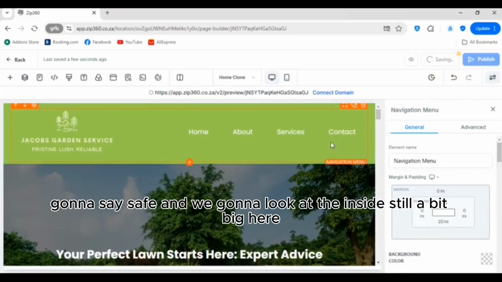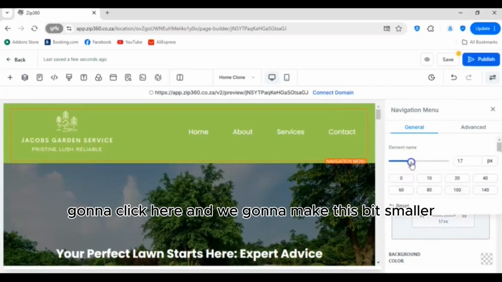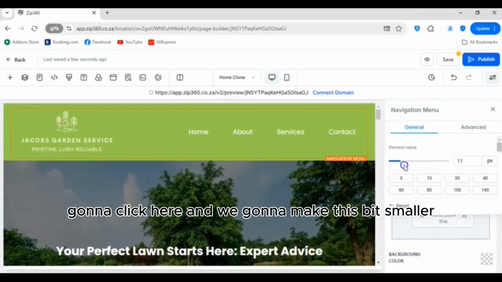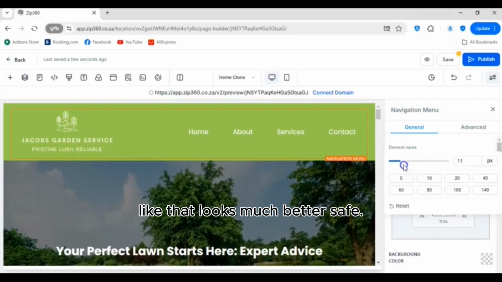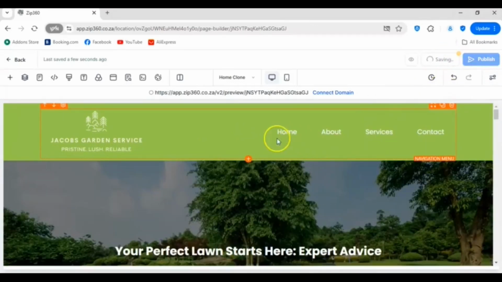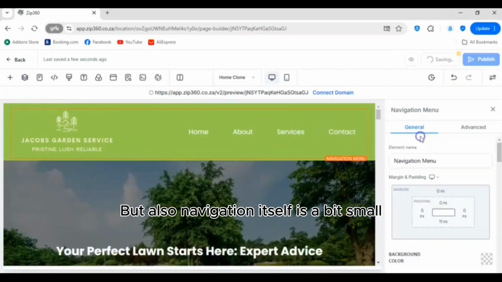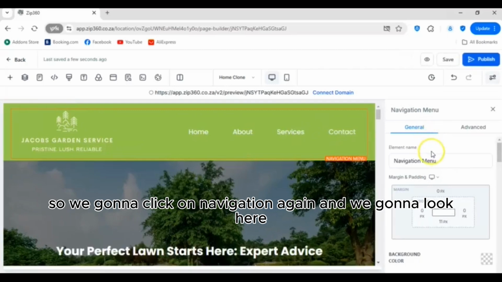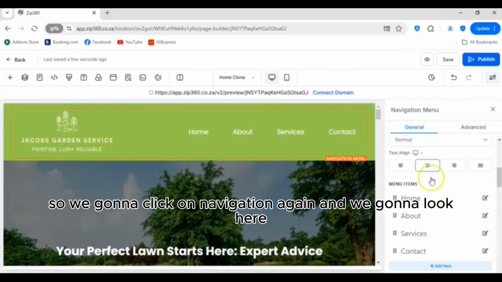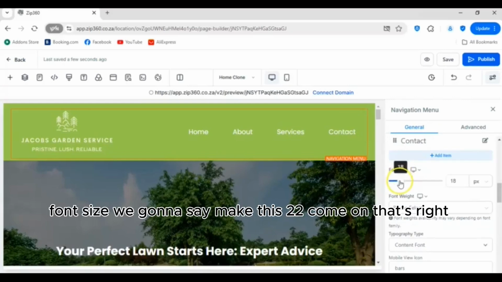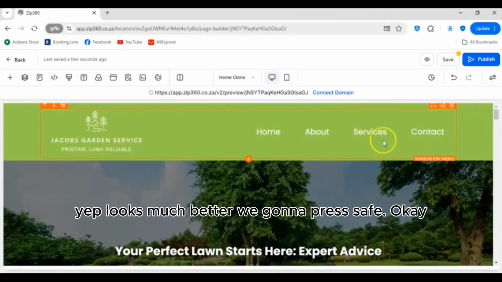Then we're going to look at the inside. Still a bit big here. Going to click here, and we're going to make this a bit smaller. Like that. Looks much better. Save. But also navigation itself is a bit small. So we're going to click on navigation again, and we're going to look here. Font size. We're going to say make this 22. Okay, yep, looks much better. We're going to press save.